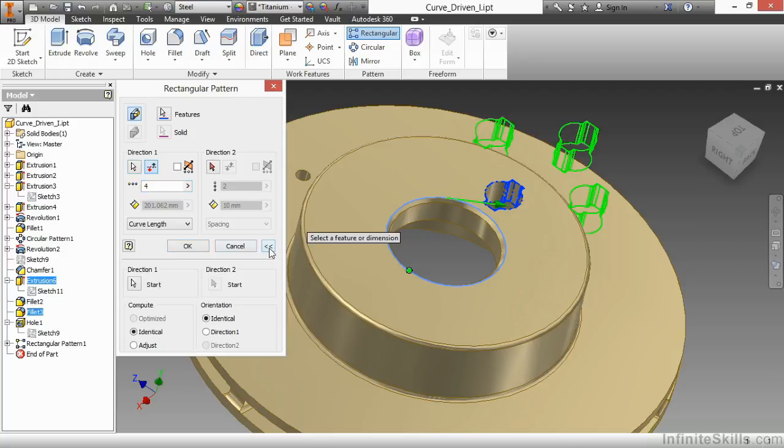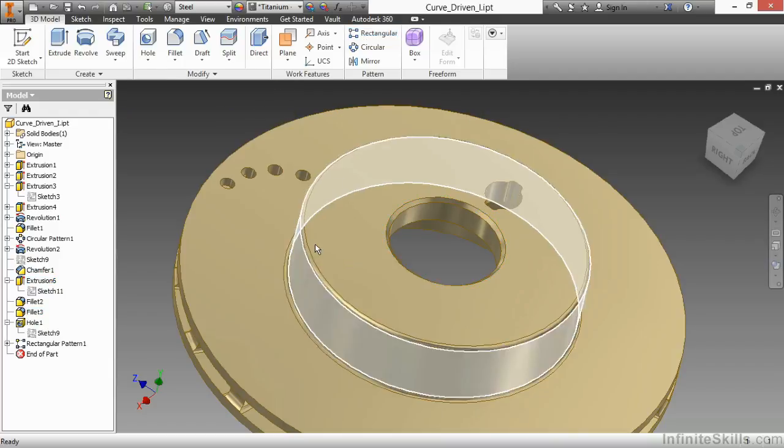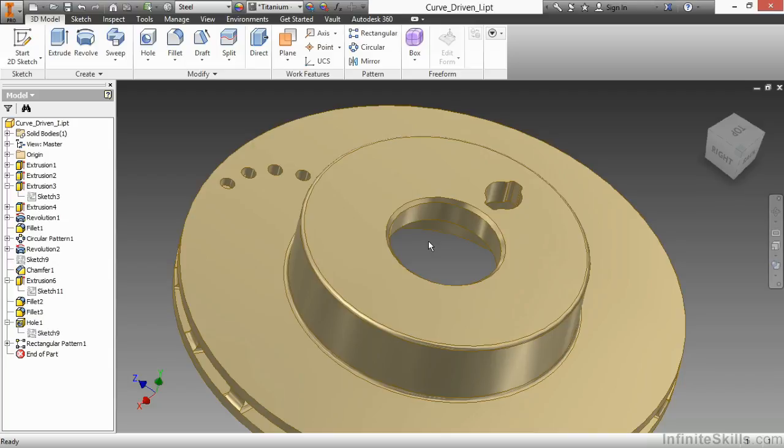Well, maybe if I expand my chevrons, I'd have another alternative. Here, if I click on direction 1, I can change the starting point to another location. However, I need a piece of geometry to snap it onto, and I just don't have that. So what I really like to do with rectangular patterns using a curve length is actually to draw in my own curve as a sketch.